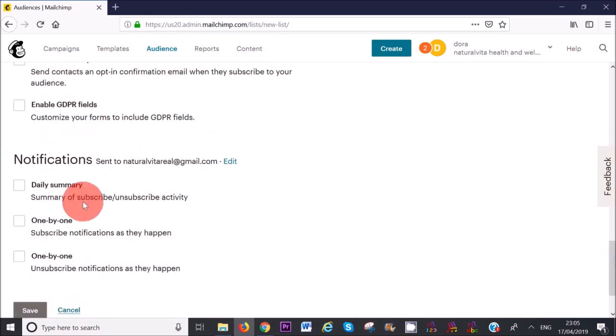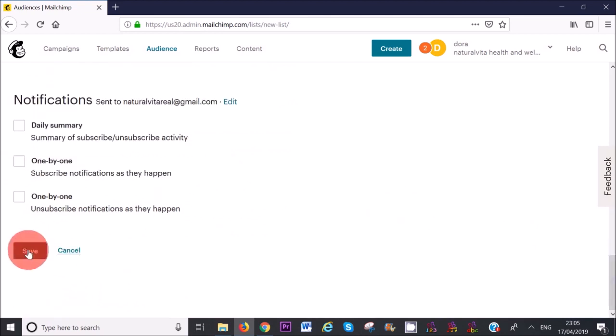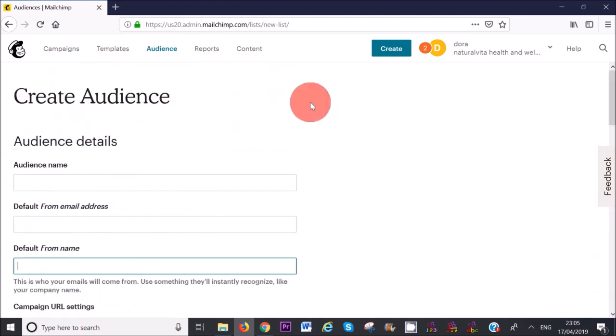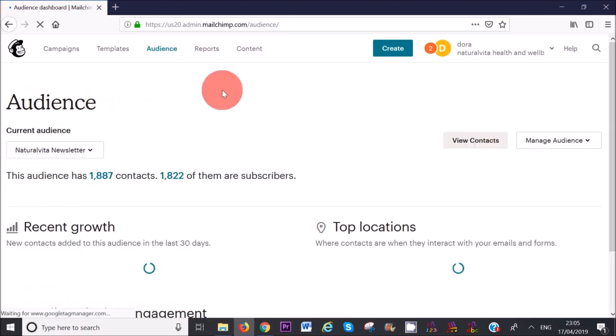And here again, you got notifications, so you can choose between getting daily summaries, which I do recommend. I don't recommend one by one. That's just going to bombard your email. So you can get a daily summary of subscribers and unsubscribers. Yes, and once you've completed that, you can save your list. So let me just go back and click on audience here again.